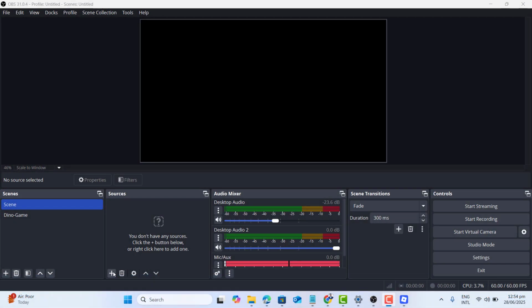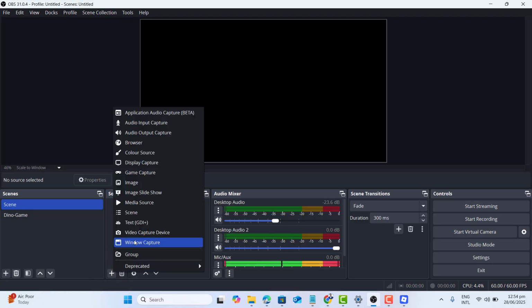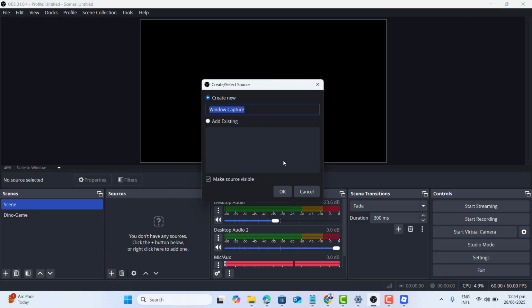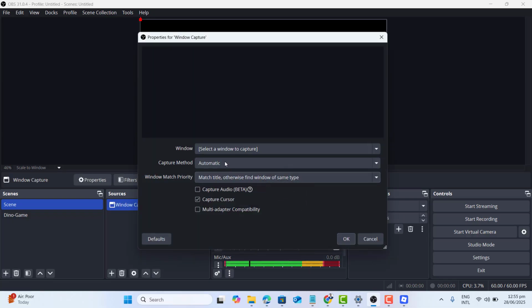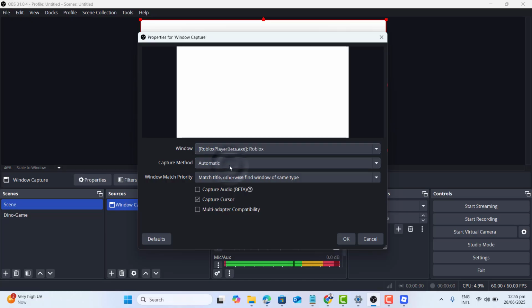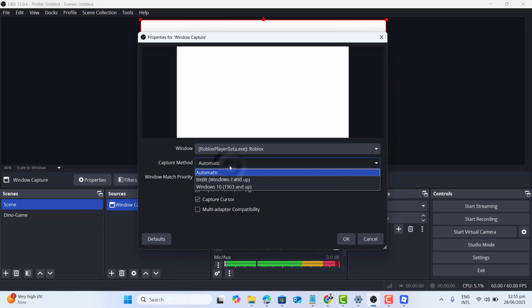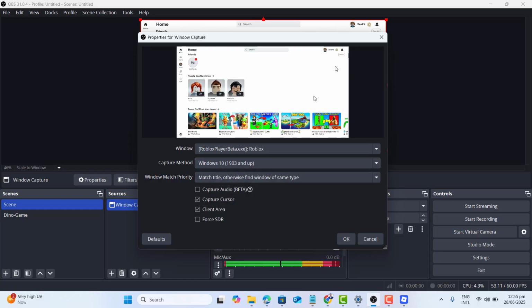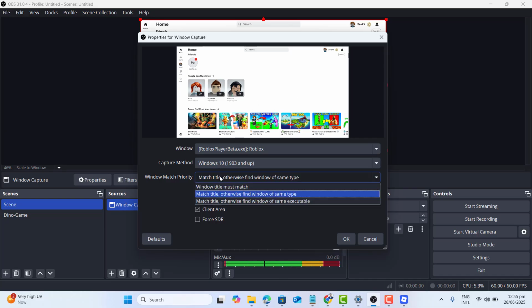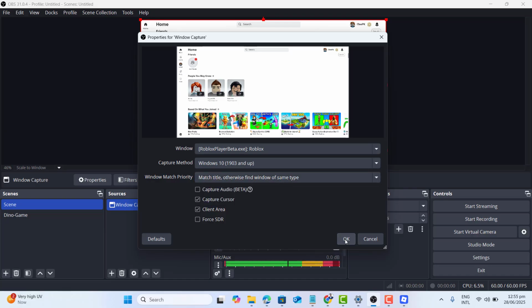In your OBS Studio, please go to this plus icon and here we want to go to Windows Capture. That's fine. I want to keep the name as Windows Capture here. The first option is to select the window to record. So I am getting Roblox Player Beta here. I want to record that screen because that screen will have that specific game. For capture method, you can select Windows 10 1903 and up because I have Windows 11, and you can see the Roblox screen is coming on OBS Studio. Window match priority, that's fine. I want to keep match title, otherwise find a window of same type. Now I'm ready to click OK.